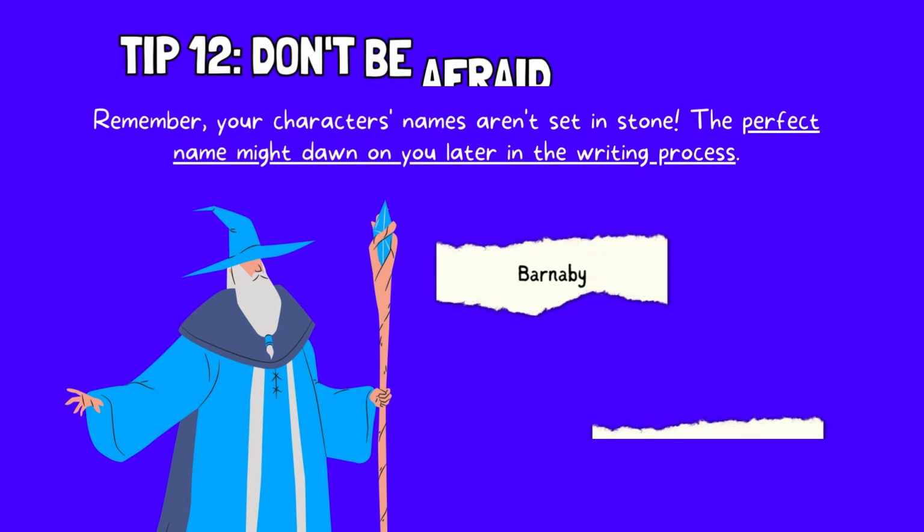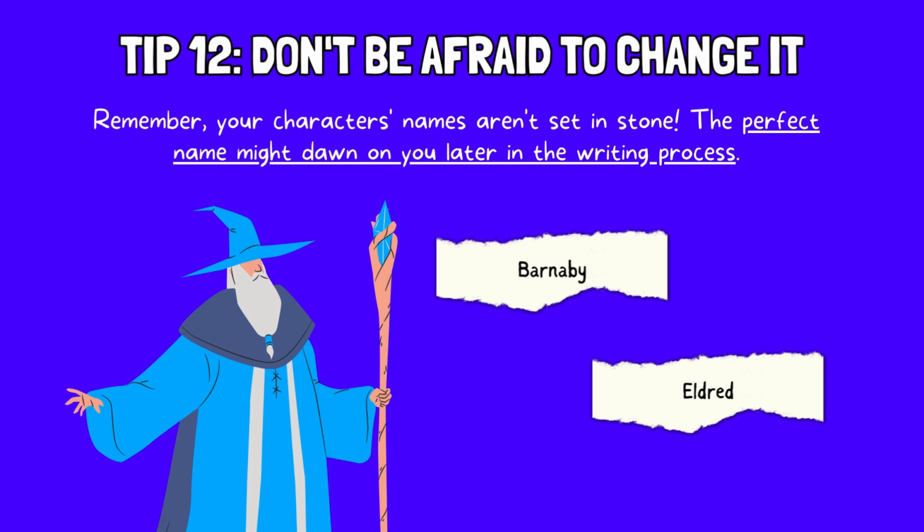Tip 12. Don't be afraid to change it. Remember, your characters' names aren't set in stone. The perfect name might dawn on you later in the writing process. Don't be afraid to revisit and change a name if something better clicks. Think of it as refining your characters.